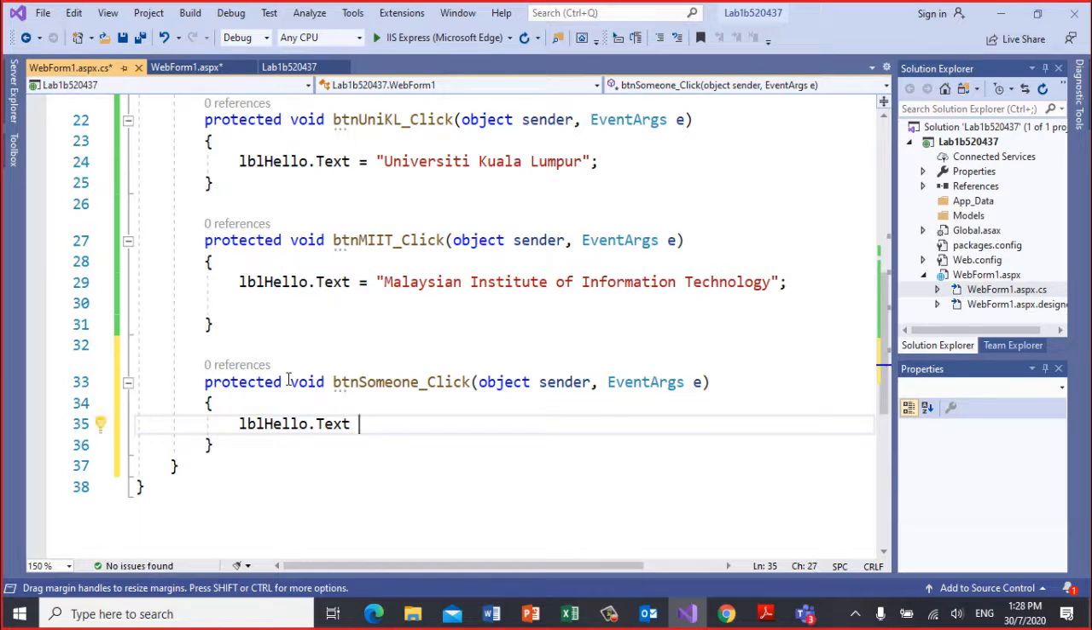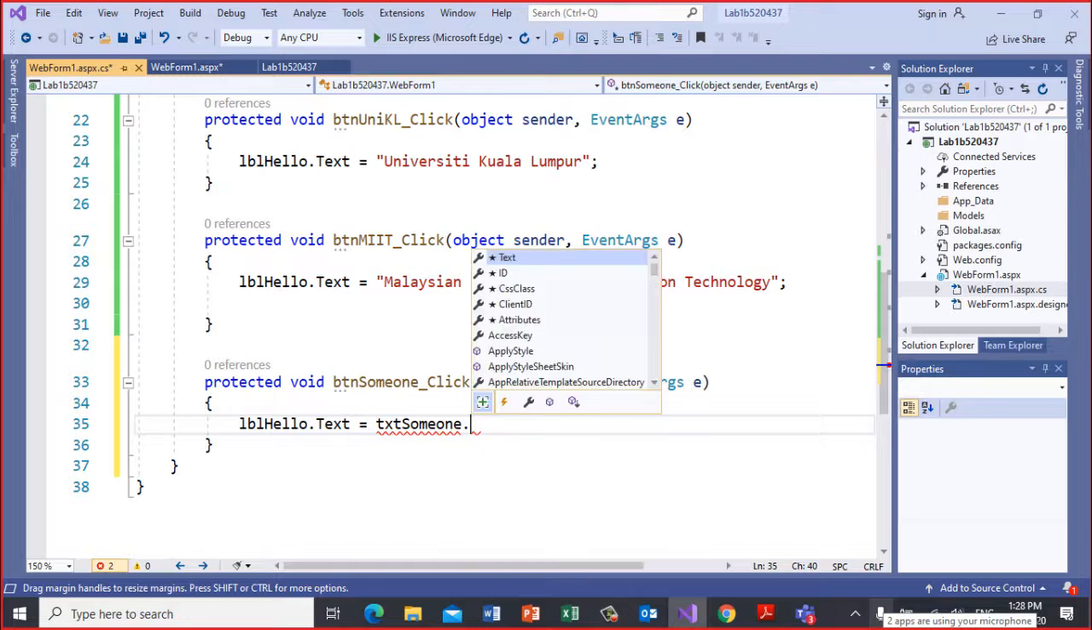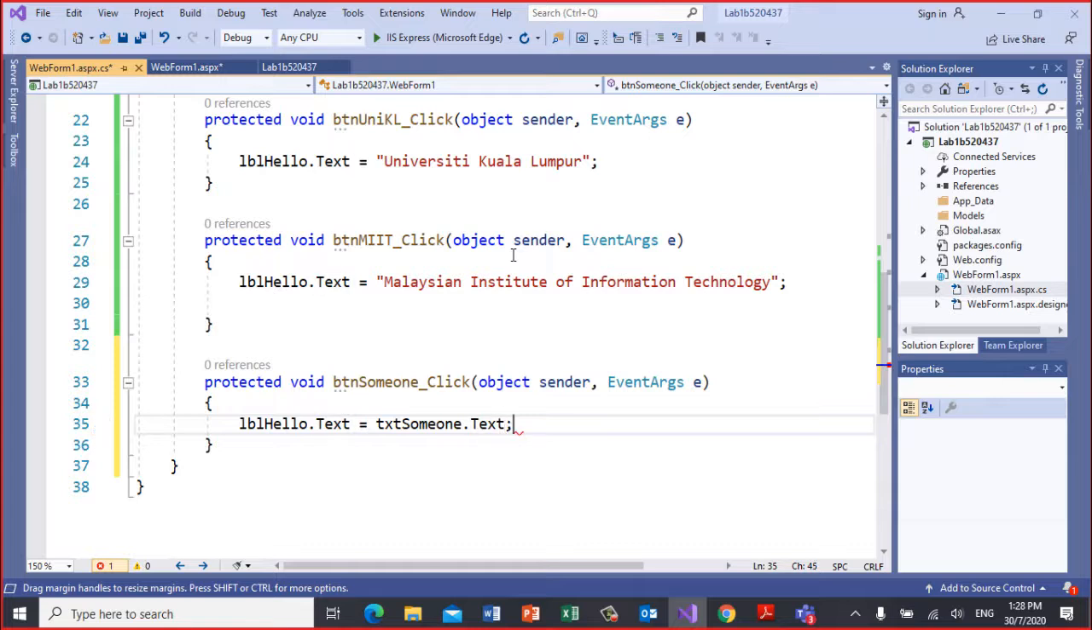text. Okay, here we do not want to actually hard code, tapi kita nak baca from the text box. Okay, kita nak baca from the text box. So here what we can have is that we can type txt. Okay, because kita just tadi tu kita ada txt someone. So whatever that you type later on bila you run in the text box, ini juga adalah text. This is the text.